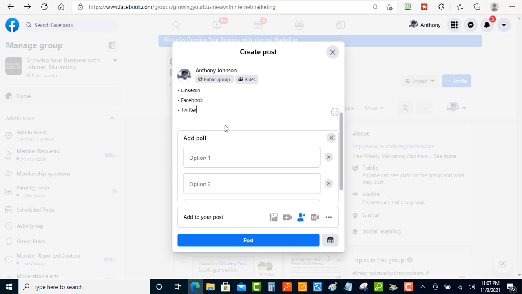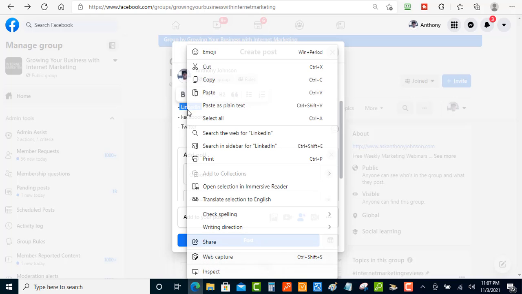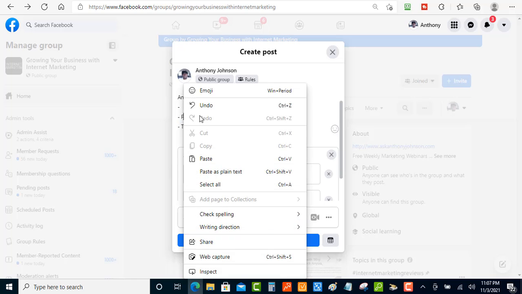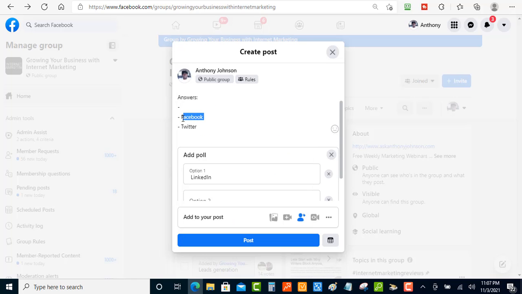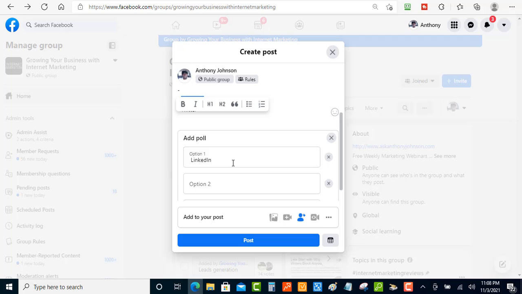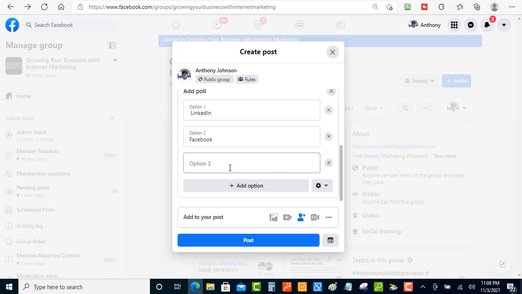What you do is basically put your answers in here. So I'm going to copy this one, and let's cut and paste, put it right here. So that's LinkedIn, and they've got Facebook. Let me copy this one. Okay, what's going on here? Let's see if I can get this one. Copy that, put that one in number 2. And let's do Twitter. Let's cut, paste, put that there.